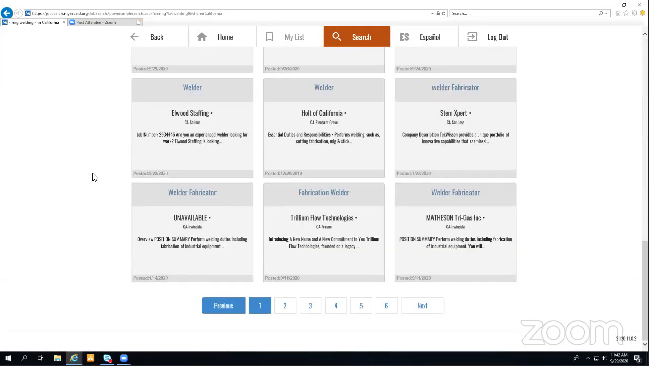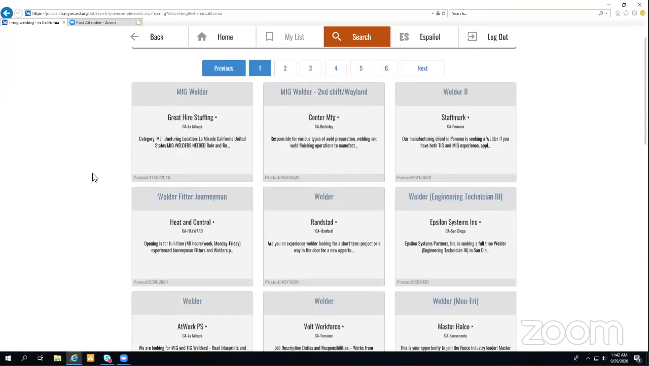Along with the internet job search, the ARCAID user interface also provides a section for service providers to post their own jobs.